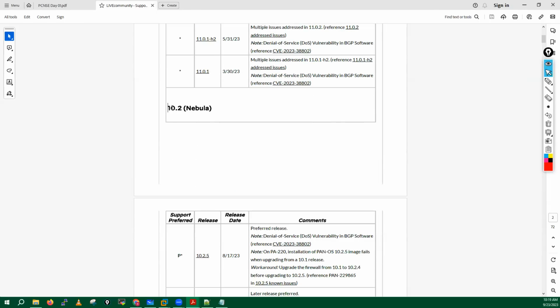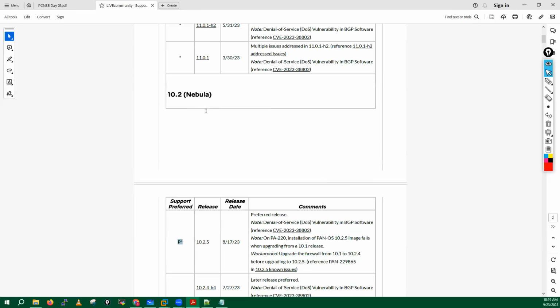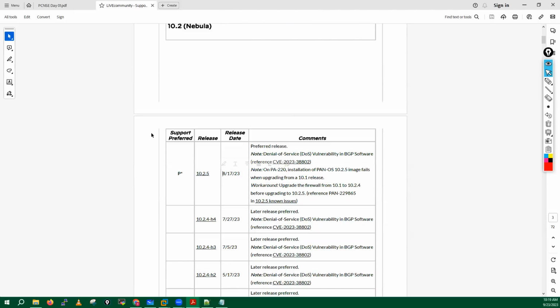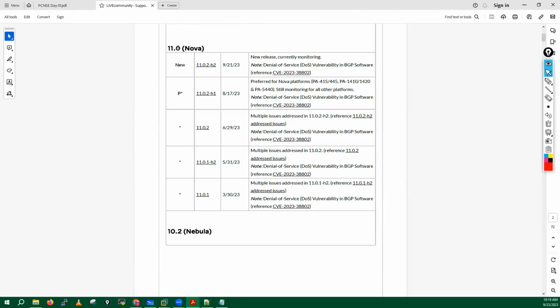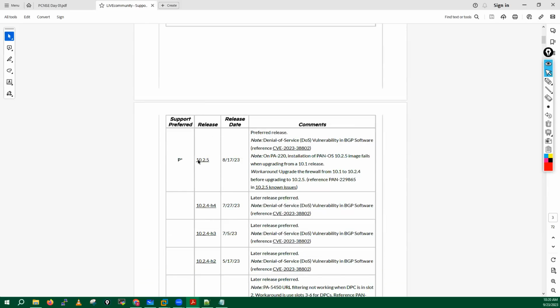Then we have the 10.2 series, which is known as the Nebula series. You can see the most stable version in that series is 10.2.5. In my lab, I am going to use the 10.2.5 version for most of my labs because this is the most stable version. The 11 version still has some issues, so I'm not using 11. I will use 10.2.4 and 10.2.4-h2.